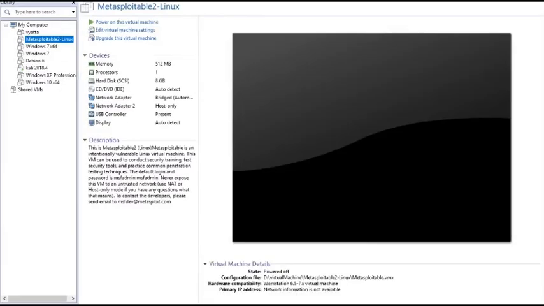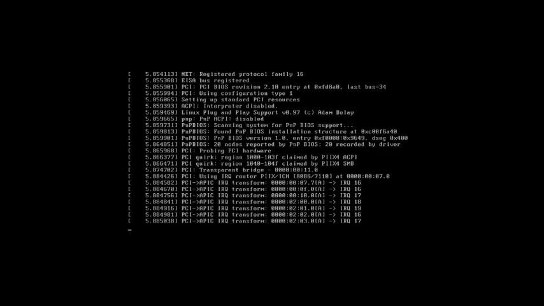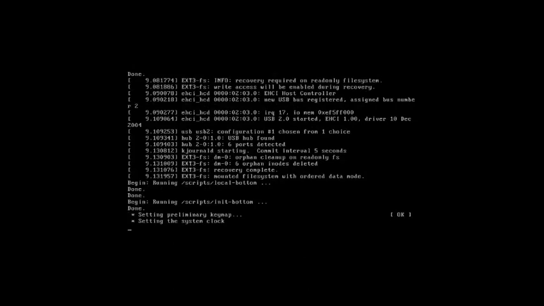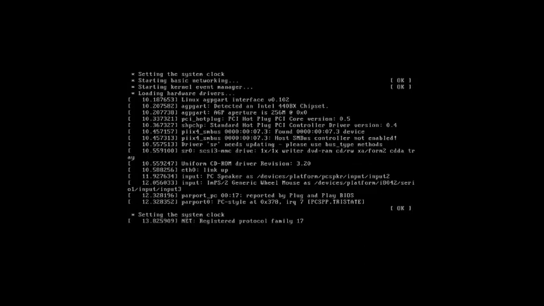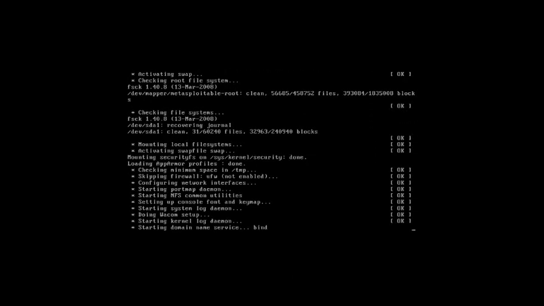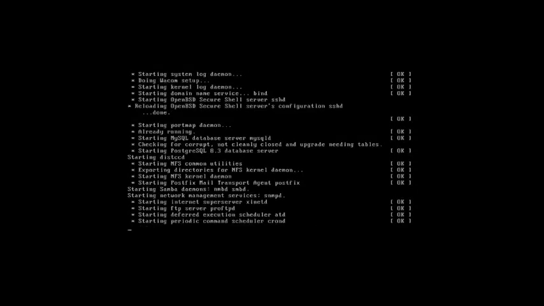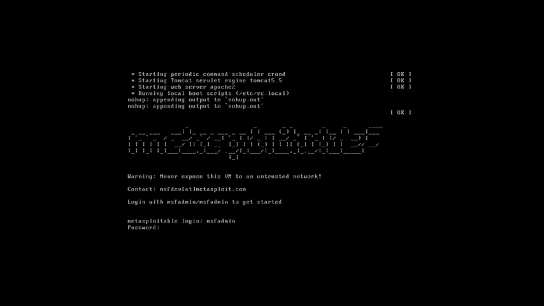So now open the Metasploitable 2. It's a Linux operating system. The Metasploitable login user ID is msfadmin and the password is also msfadmin.